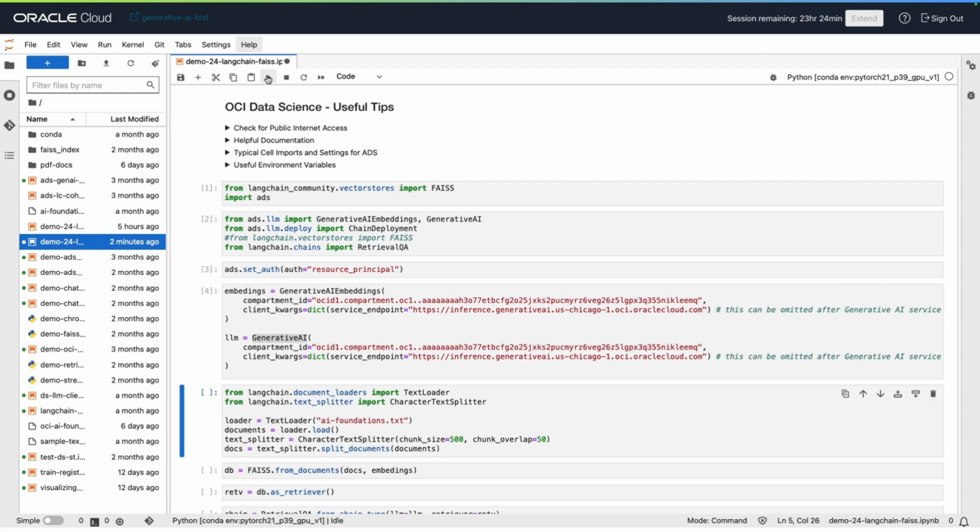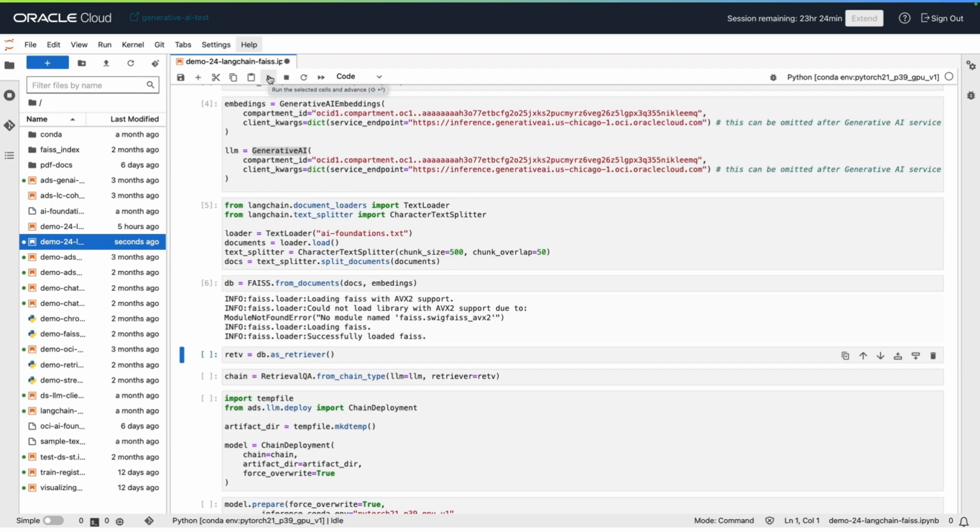We'll create a text loader and we will load a document. We'll also split the document and we'll create a vector data store using the documents and embeddings that we created earlier. We will create a retriever using our vector database. We will create a chain using retrieval QA class and we will pass our LLM and retriever to it.